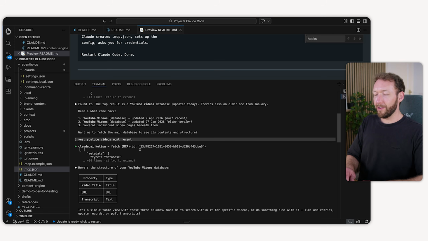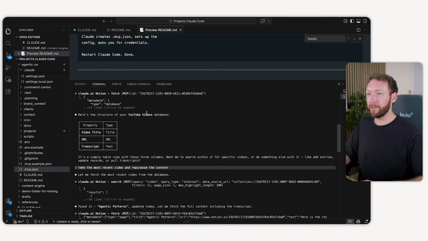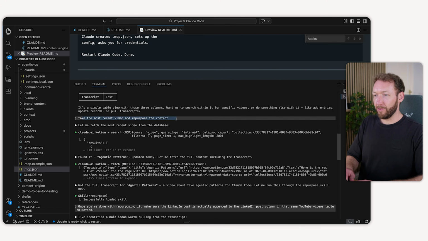Yes, YouTube video is most recent. It will now go, because it's got the search query on the MCP, and query for YouTube videos and find the database. So I don't need to tell it exactly where it is. It says it's got video title, URL, and transcript. It's a simple table view with those three columns. Want me to search within it for a specific video or do something else with it, like add entries? So take the most recent video and repurpose the content. You see where this is going.